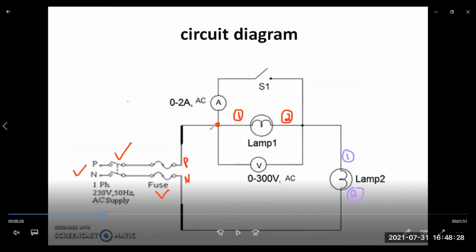From phase, it should be connected to where? The first point of the lamp. It is very clear. From phase, like this, it is connected to the first point of the lamp. Now, the second point of the lamp. This will be the second point of the lamp.